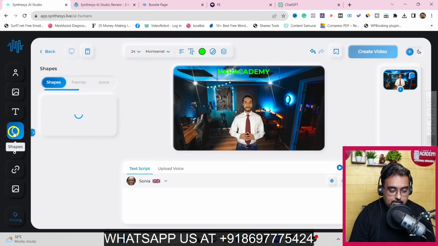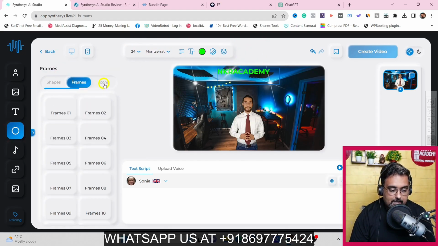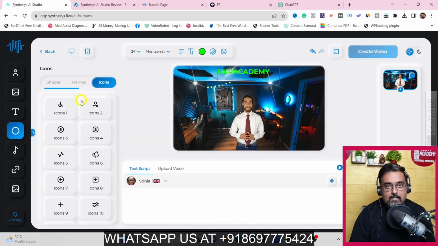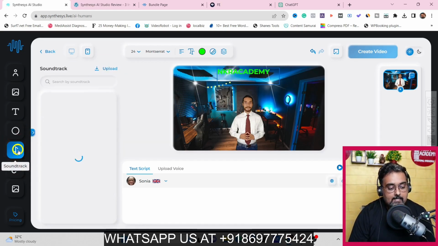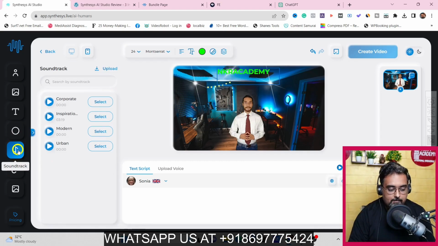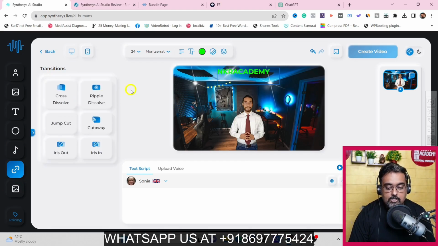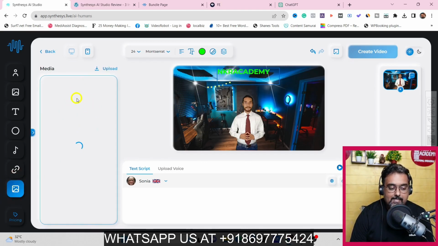You can go ahead and add different shapes to it as well. You can add frames to it. You can add icons to it, so you are not limited in any way. You can go ahead and add different soundtracks to it as well as background music if you want to. You can even upload your own. You can also go ahead and add transitions. That is, if you have more than one slide, there is an option to do that. On the front end, you are going to get 6 slides, and then there is an upgrade where you can get 12 slides. So that's quite cool. Now it doesn't stop here. You can go ahead and actually add your media to it as well.